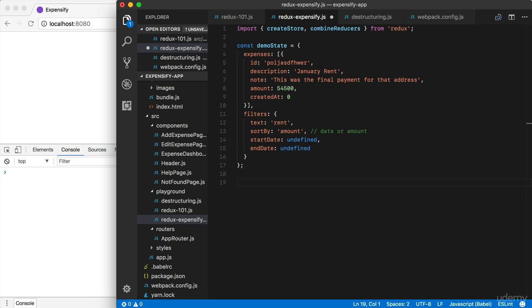Now that we have the dummy data in place, let's continue on to the next video where you're going to learn how to use combine reducers, and that's going to allow us to actually write reducers for this complex state. I'm very excited to get to that.